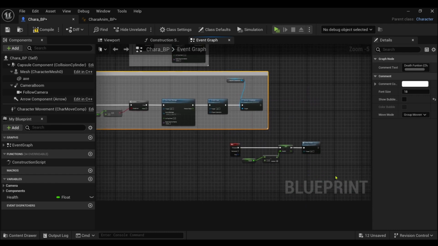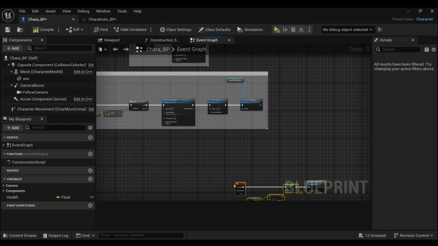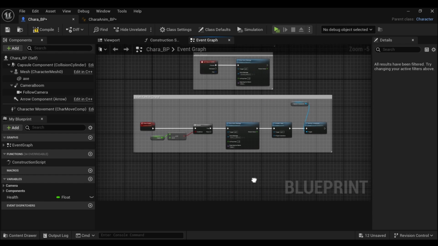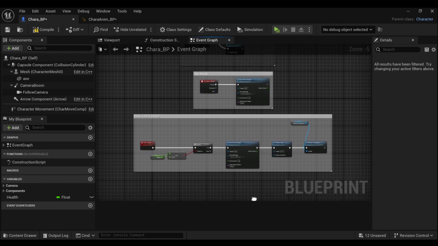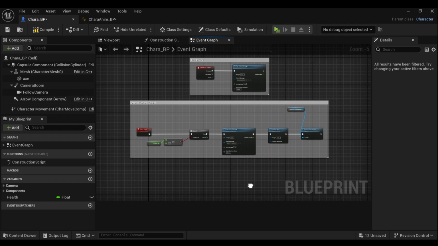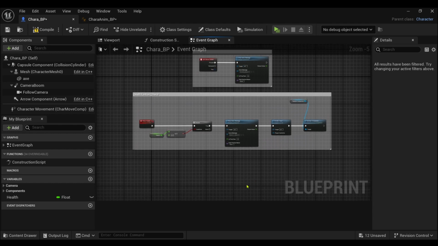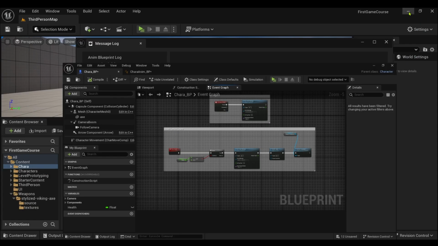Now what I want to do, we should maybe do the attack now, or do we go to enemy AI? I want to put our enemy in the game, I think. We'll do our enemy, and then we'll do a combat system for the player and the enemy, and that will get us a good bit into the game. All right, cool. So I'll press compile. I'll minimize this window.